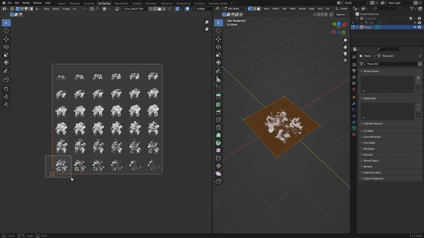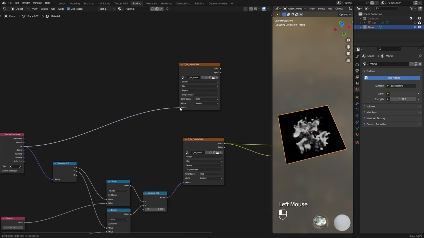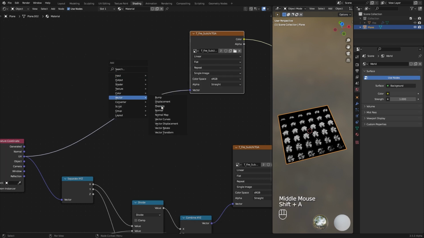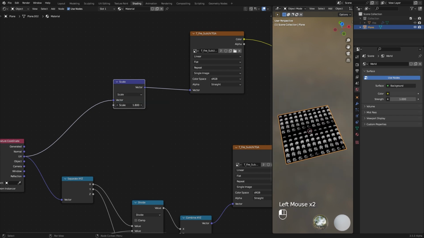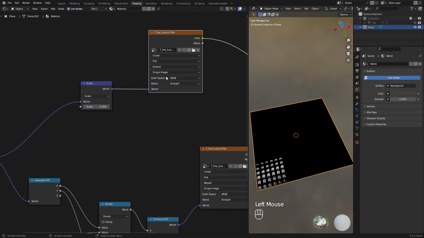Before we start moving our square, take a look at this. When we add an image texture in Blender, by default, it comes with this repeat extension method. What this means is if we scale down the vector, we are getting this tiled look. If I set this to extend or clip, we won't get that. For the sprite animation effect to work, you need to make sure your texture is set to repeat.